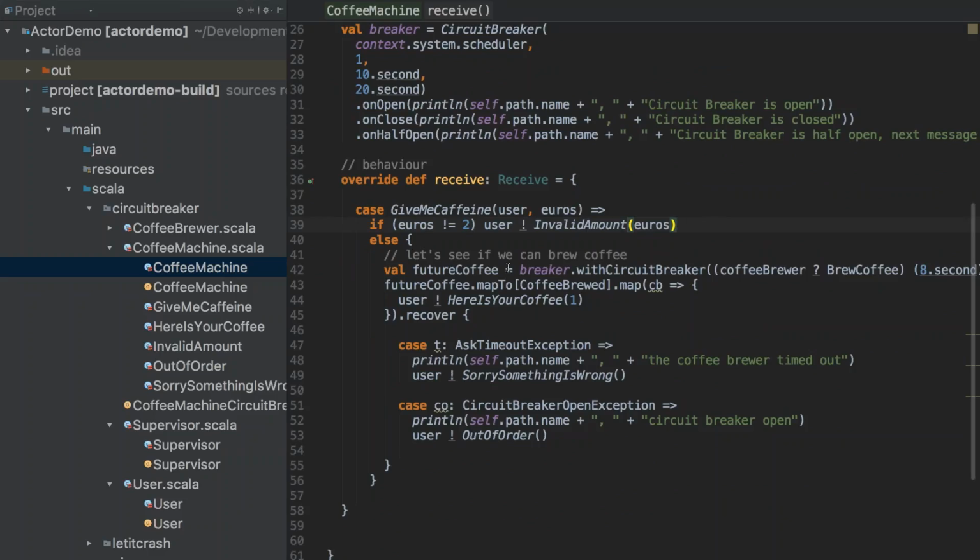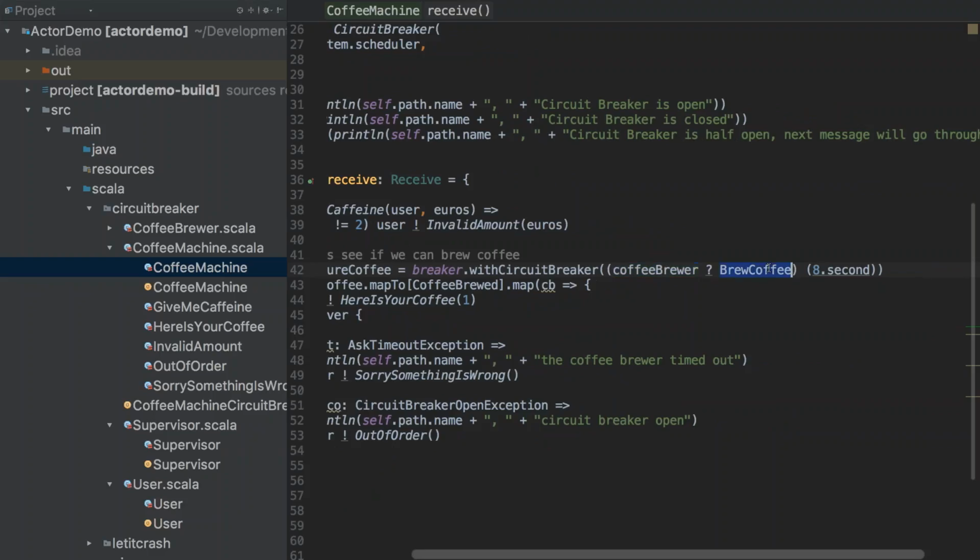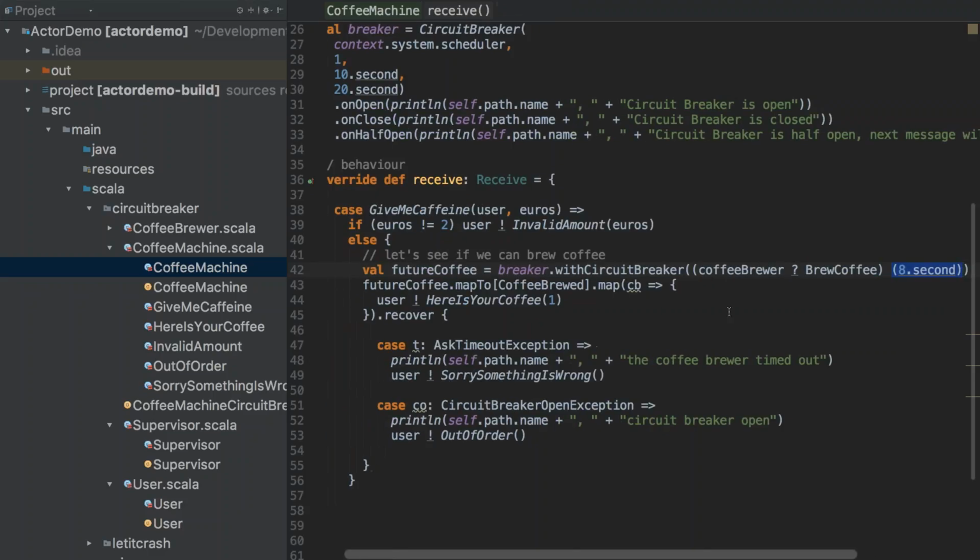Otherwise, we will ask the coffee brewer, we will send a message saying brew coffee for us, please. And this question mark is the way in Akka where you can send a message to an actor, in this case a coffee brewer, specifying that you expect a response and that this response should come within a time period of 8 seconds. So what we're doing here is that we're asking the coffee brewer to brew us some coffee.